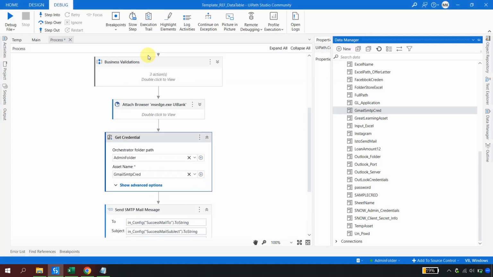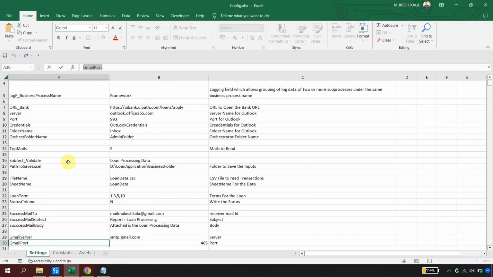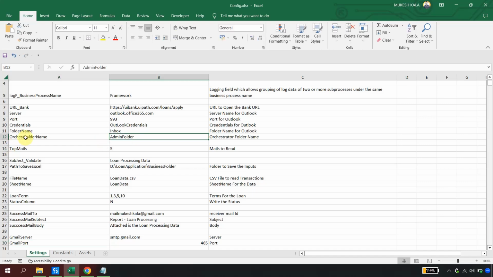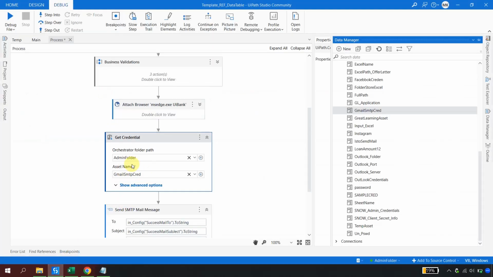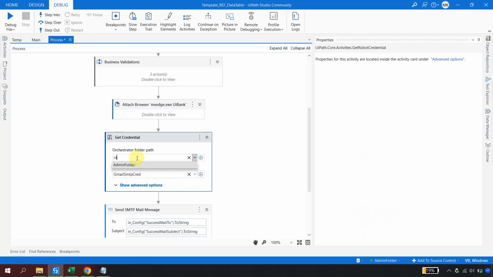Now get credential has automatically selected the folder name for you, which is the admin folder, right? So now if you remember, we have already provided this in the config file, so I don't want to hard code this as well. So I'll take this key name, provide it to the folder name. So I'll go here and I say that I don't want to hard code it. Okay, and I'm going to use the advanced editor.